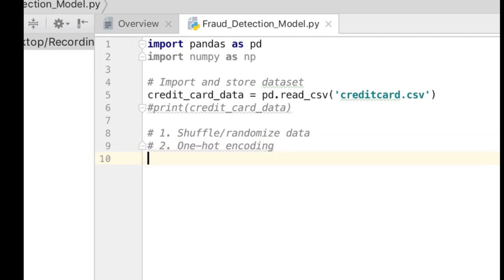Okay, so step number 3 is going to be to normalize our data. If you look at the data set, a lot of the values are negative. Some of them are greater than 1. We just want to convert everything into a value between 0 and 1. This just makes the data a lot nicer to deal with.